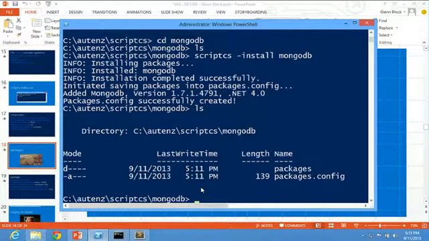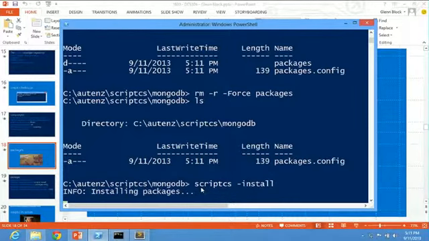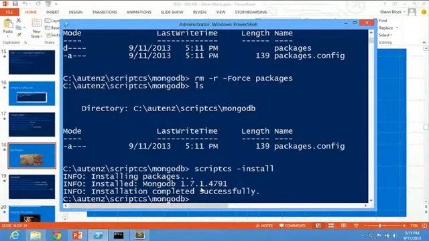And what that allows me to do is go and delete the packages folder. And then if I pass this off to my friend with just my scripts and my packages.config, I can do script.cs -install. It will go and automatically pull down whatever packages were defined within the packages.config. So now I want to use MongoDB.